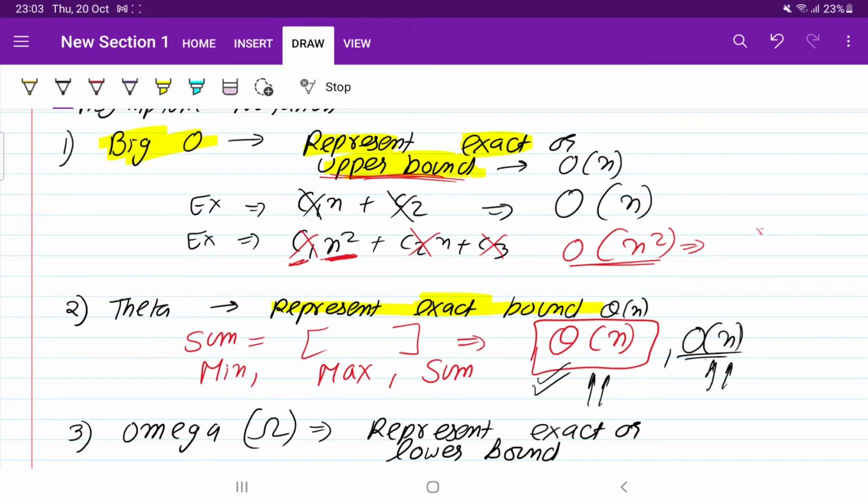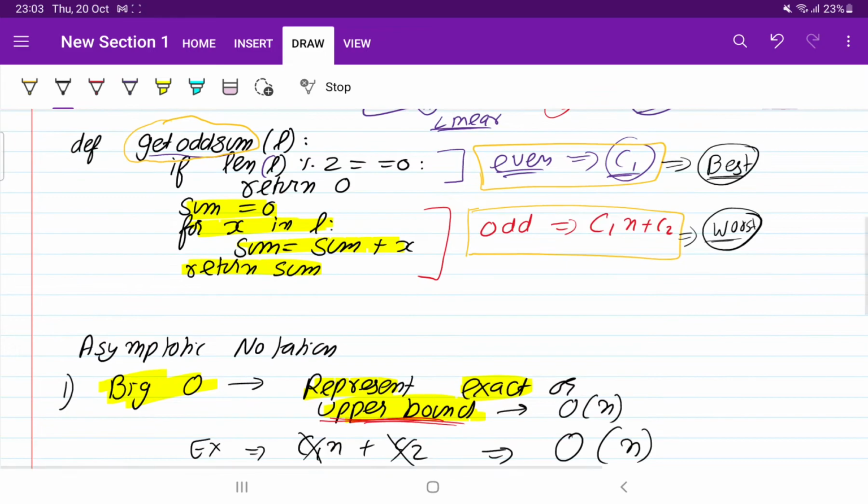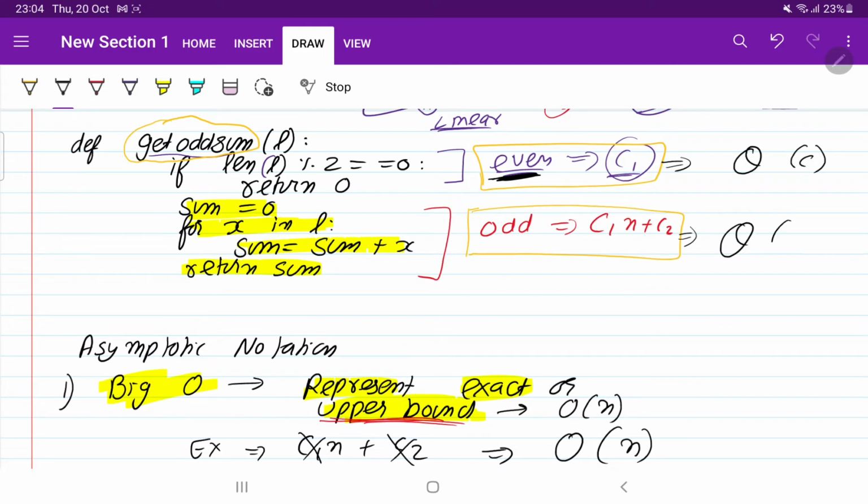I will give you one more example. For the example that we discussed here, if you want to tell someone about the time complexity, what you can say is that for the even case it is taking theta of one time, theta of constant time. So theta of 1 you can represent as theta of c. In the odd case you are sure about the time, you can say theta of n. So if it is an odd number, you can say that it is taking theta of n, and if it is even, you can say that it is taking theta of constant time, because you are sure about the time.